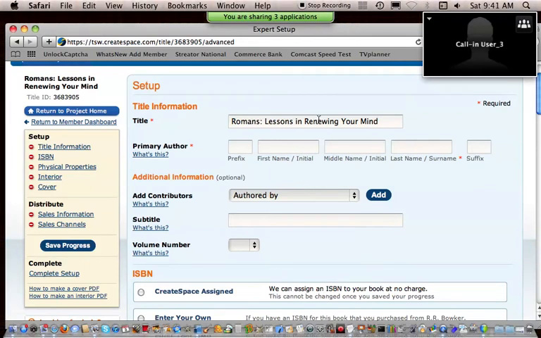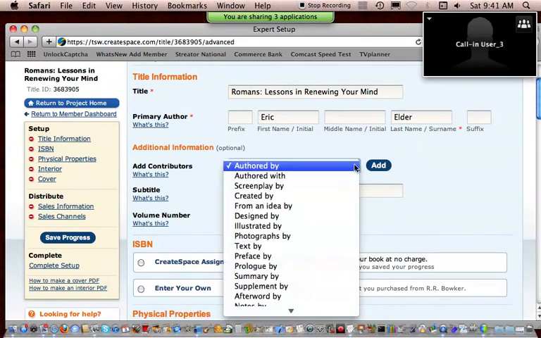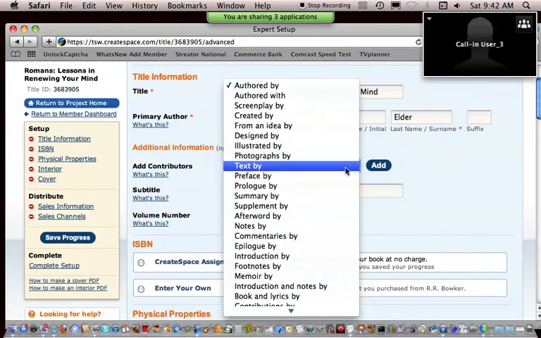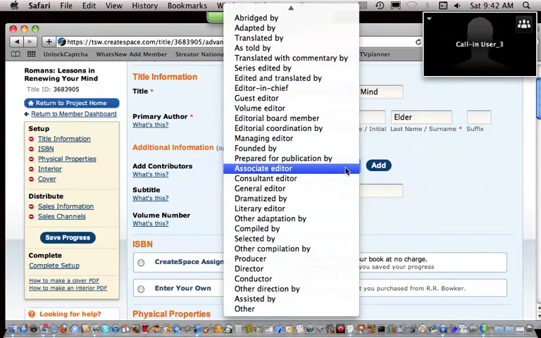Just on that first screen it asked for me the title of my project, and it asked for a primary author. I'm going to put Eric Elder. You could put your middle name or a prefix or suffix. And then you can add contributors. Say you have a photographer, you can click this, or a screenplay, or designed by, or edited by. You can click any of these other people if you want additional people listed.